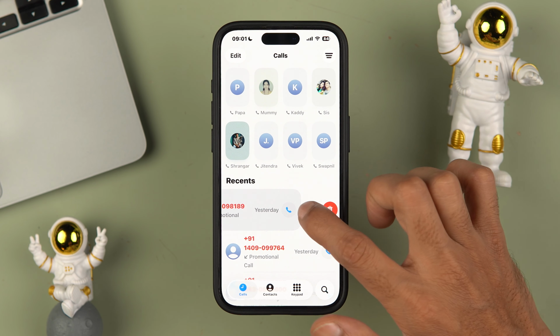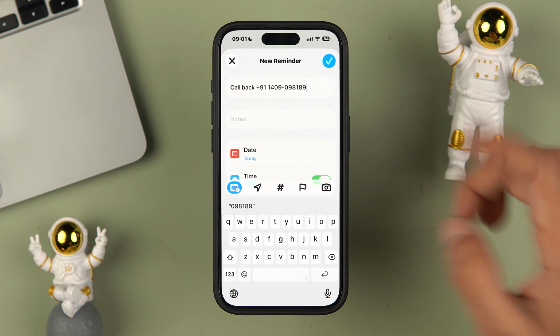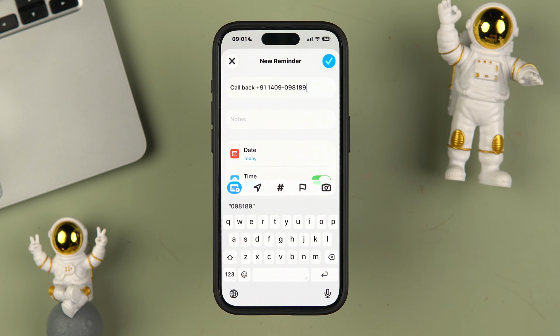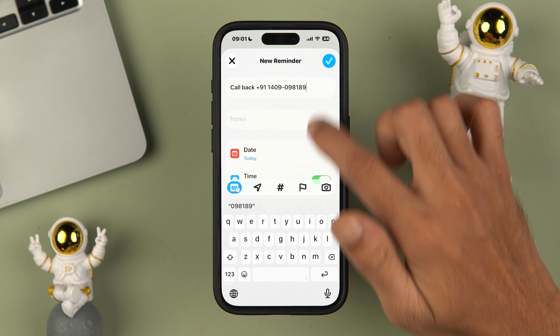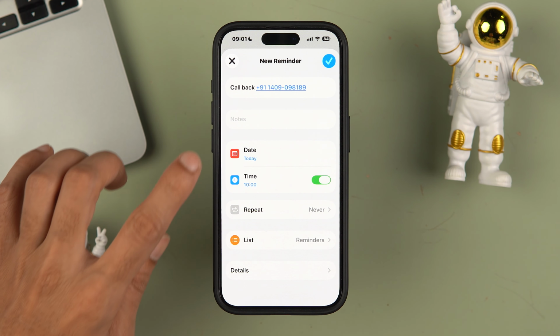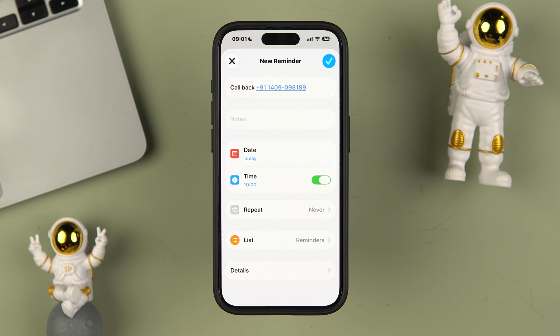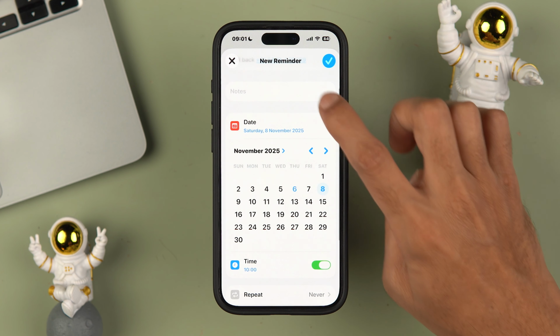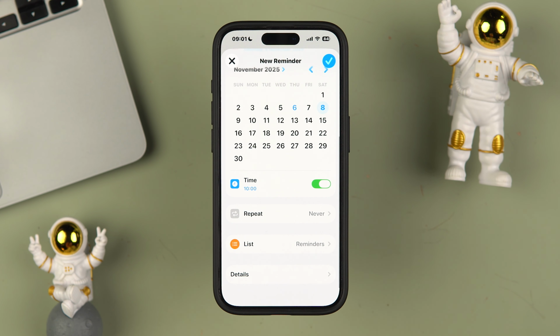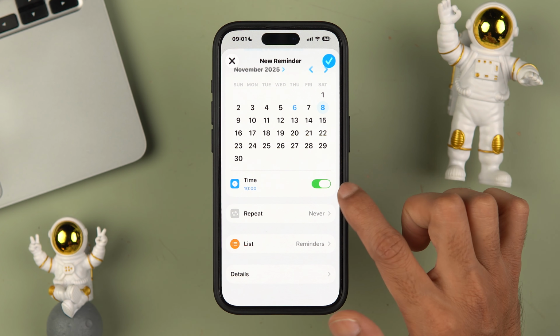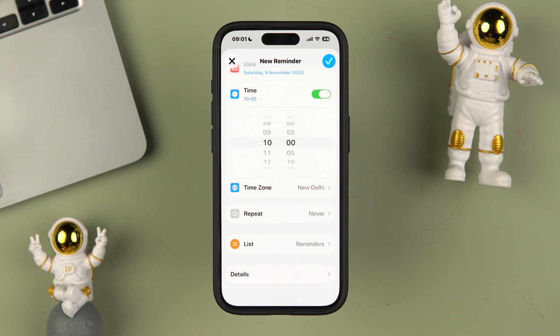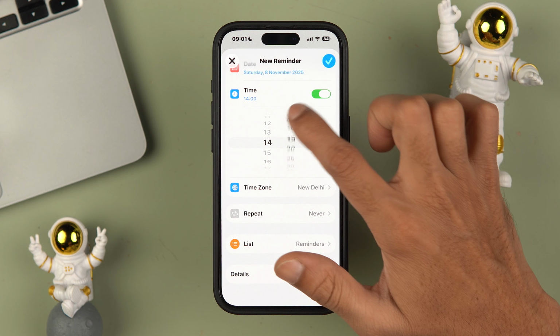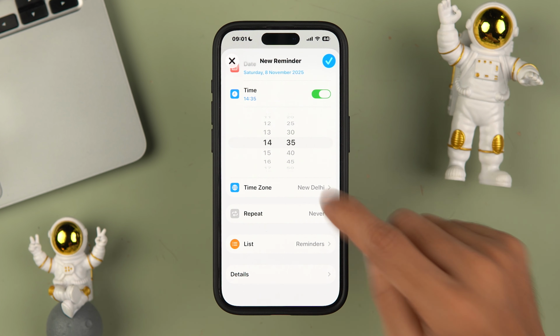Now on this particular page, at the top you will be able to see the contact. If you want to add any note, you can add it, and down here you get an option of date and time. So if you want to select a specific date, tap on the date option and you can choose the date. Apart from that, if you go down, if you want to choose a specific time, make sure the toggle is on, and if you tap on time, you can select a specific time over here.